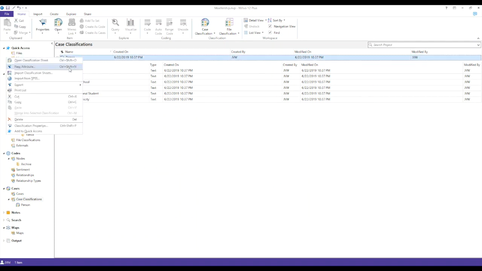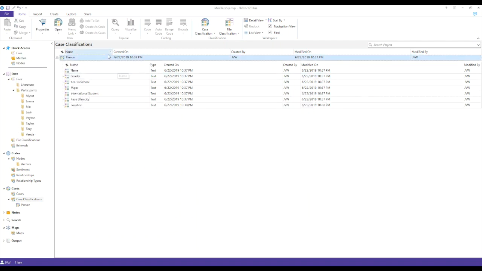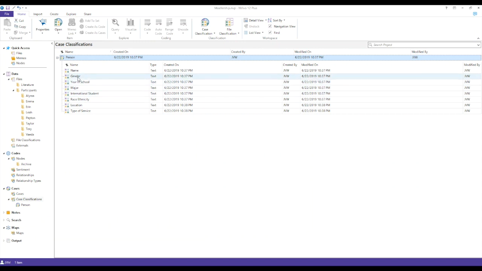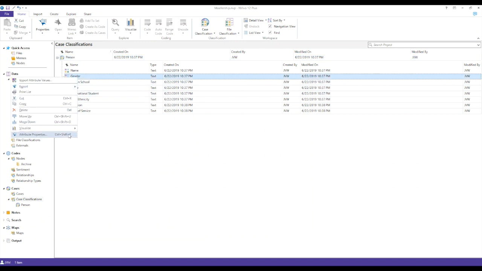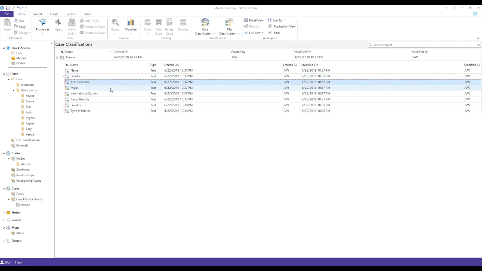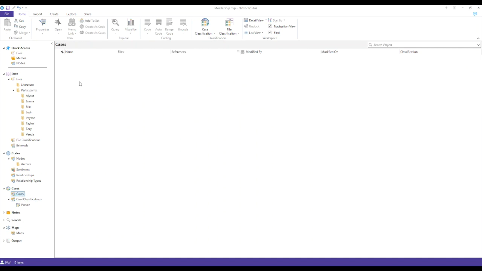I can also add additional attributes. Once I've created all of my attributes, then I can go in and assign values. Go to Attribute Properties, Values, and then add the possible values that apply to your project. Like this, you would continue to assign values to all of your attributes. Once you've created the type of classification, now you can create the cases.